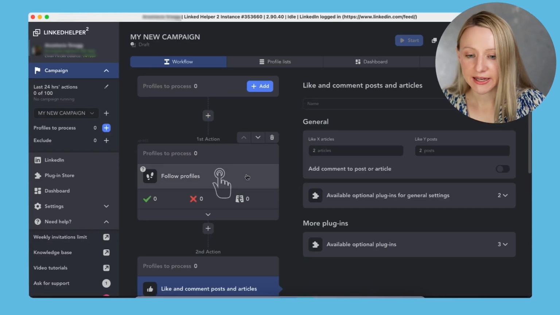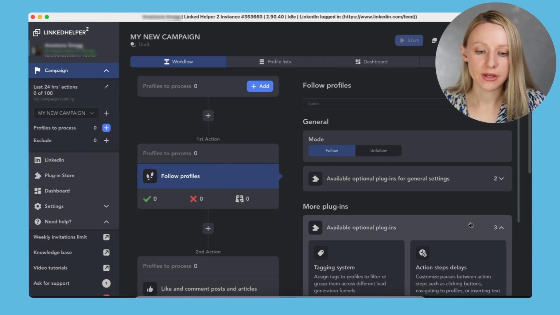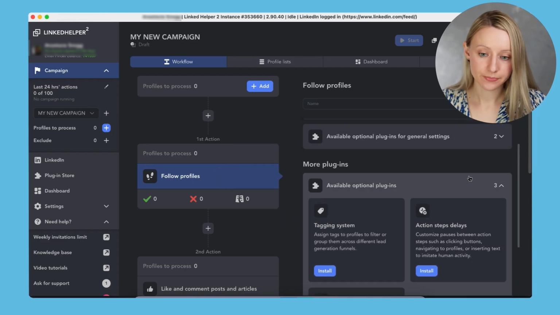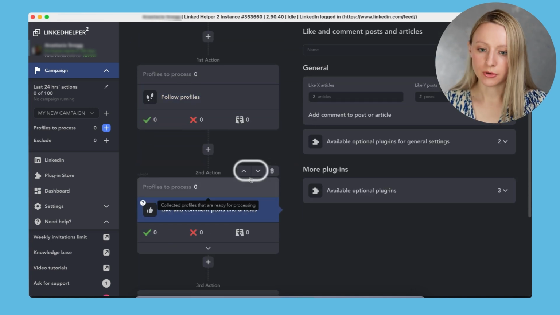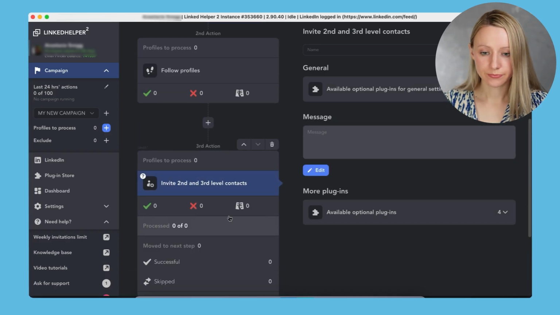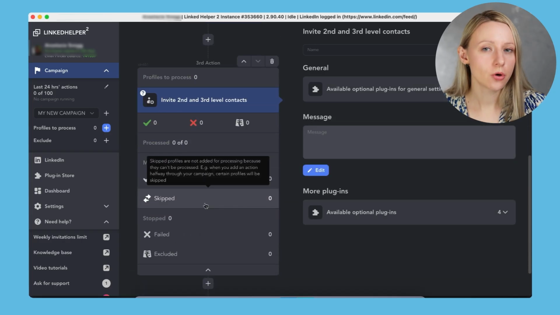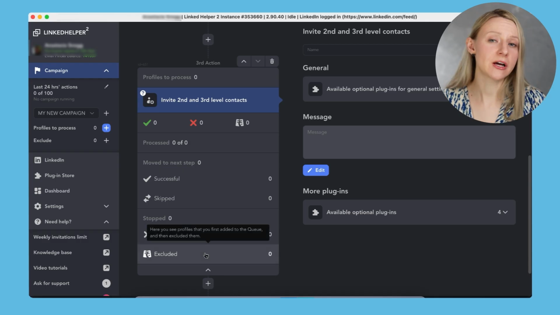To edit any step, just click on the action's name. The full list of settings appears on the right side here. You can also delete the action, move it up or down, and expand its sublists. If you're not sure what something means, just hover over for a quick tooltip. Linked Helper explains it all.